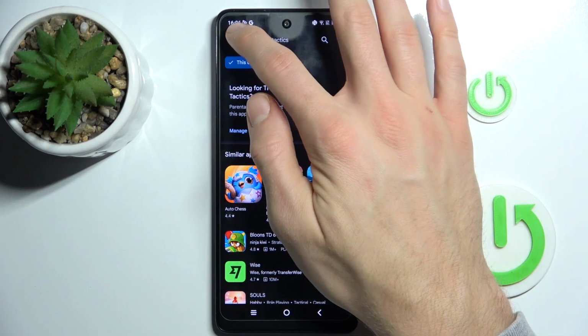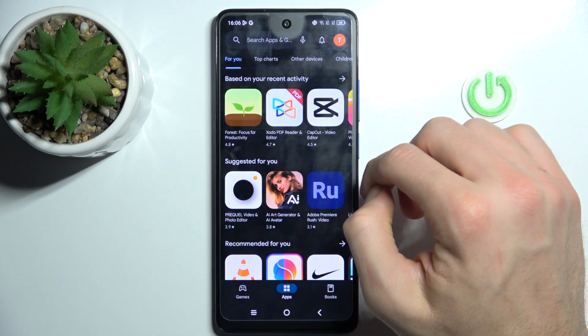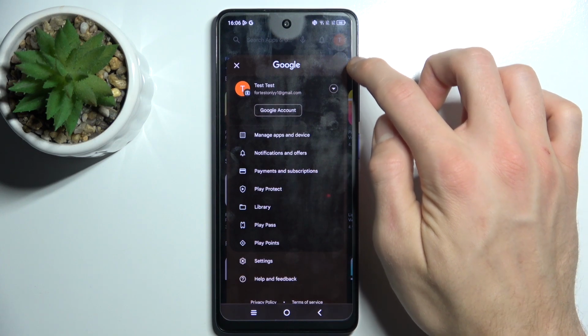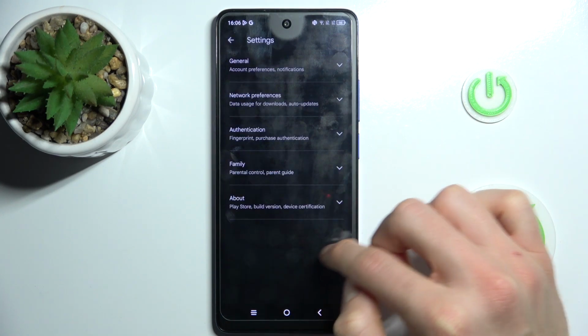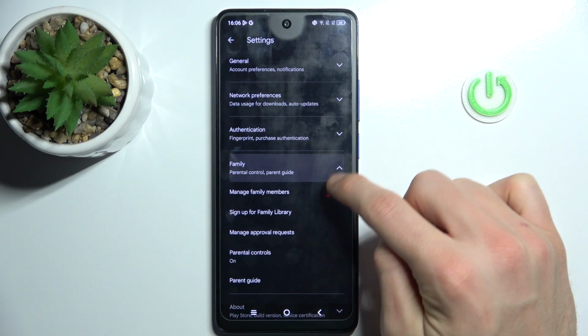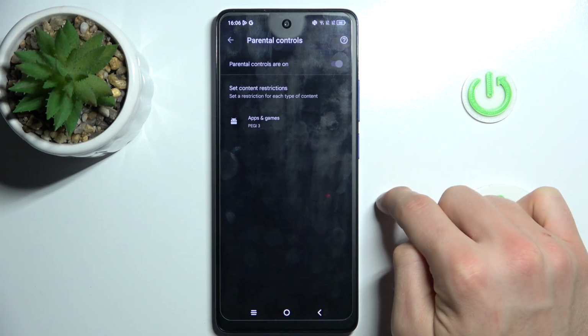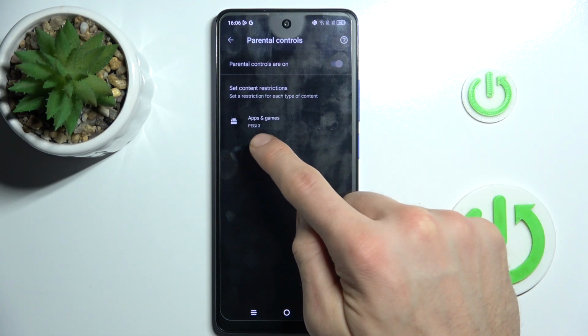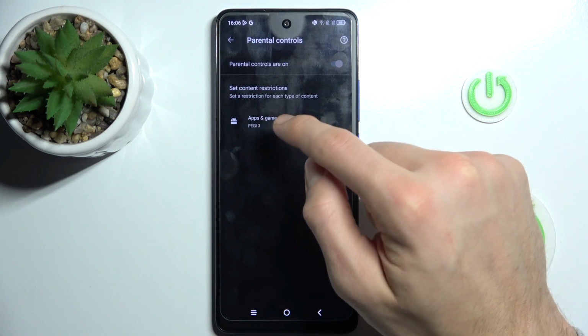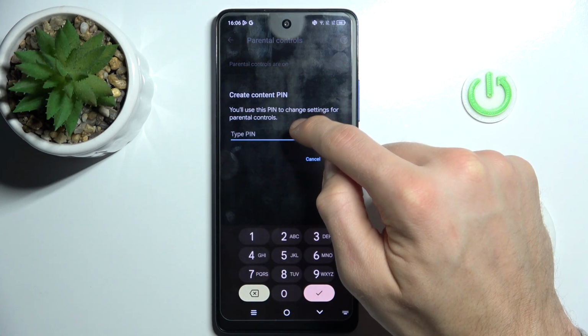To fix it, we must go back to the main menu of Google Play Store, where we press on our photo in the right corner, and now navigate to the settings. In it we choose family and parental controls. In it we have PG3 right now. To download Teamfight Tactics we must change it to PG16. To do that we click on it.